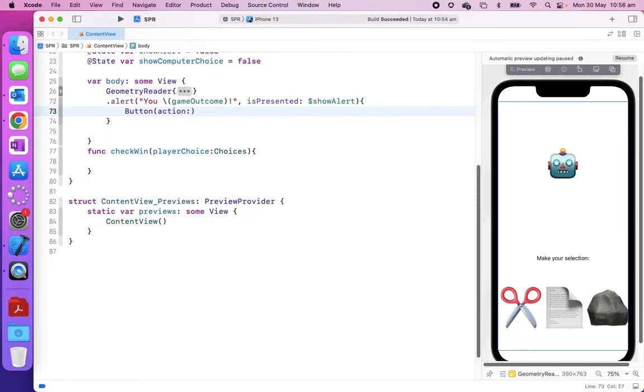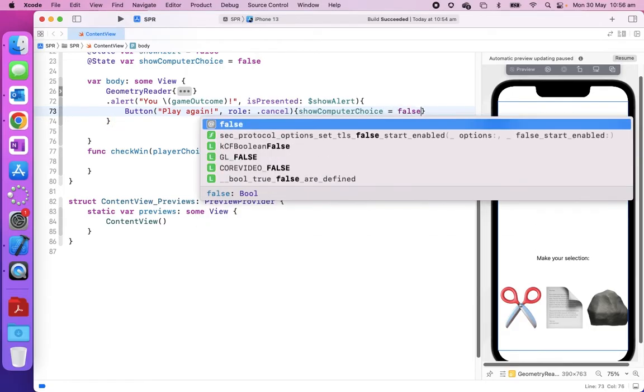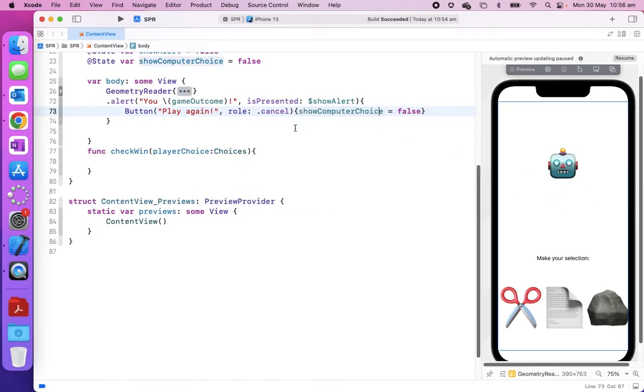which is going to say play again. And the role is going to be to cancel the alert. And when you tap on the button, I'm going to then set showComputerChoice back to false. So we're going to hide our computer choice again. Now our last step we're going to do is check if we've won or not.